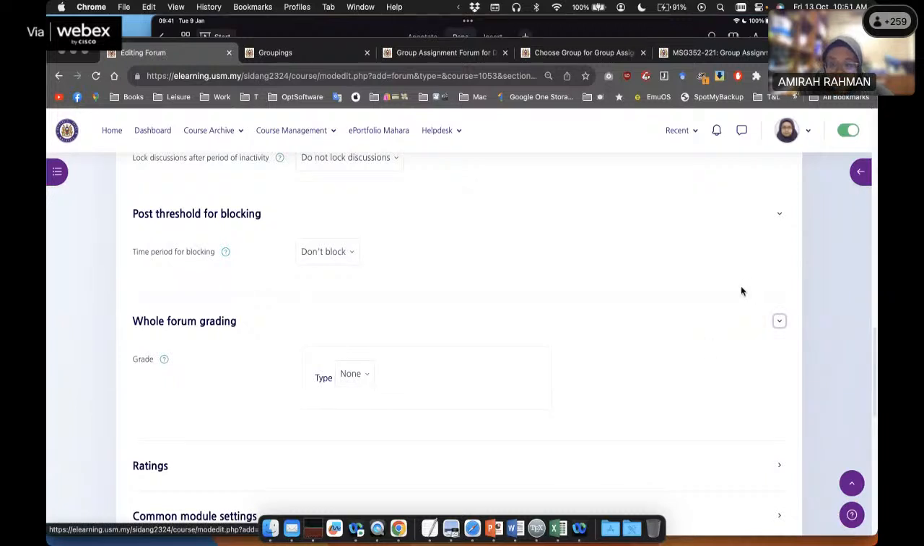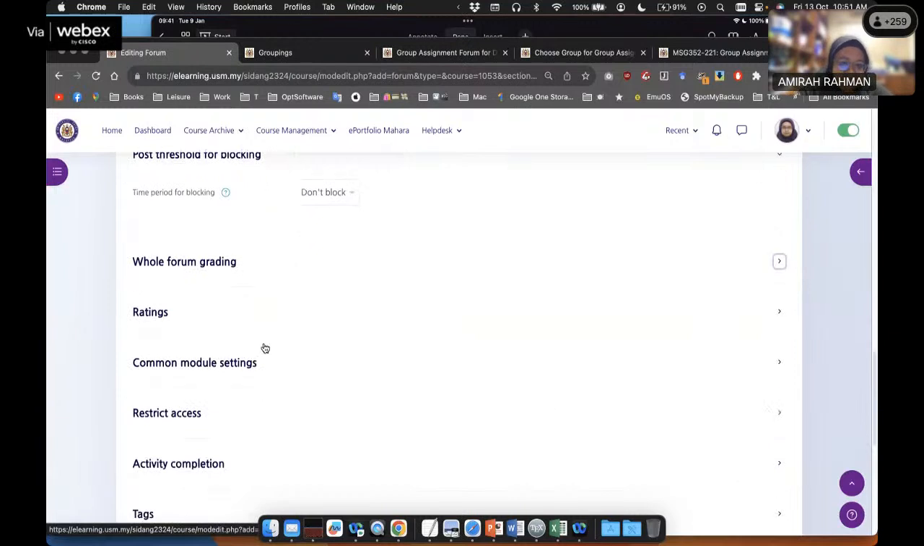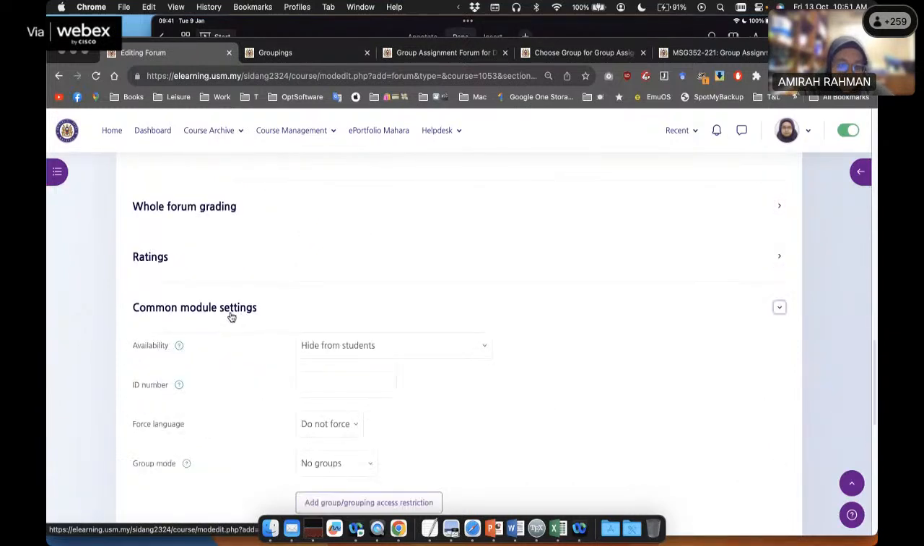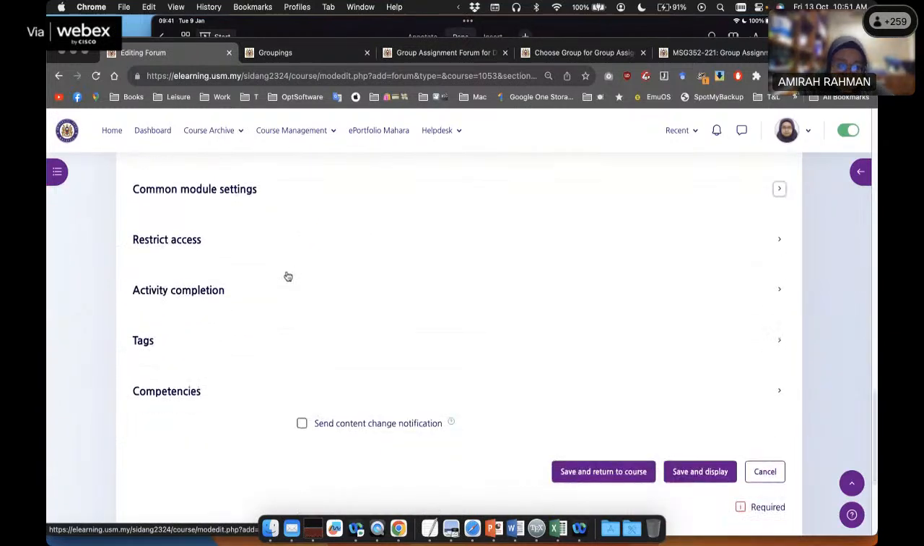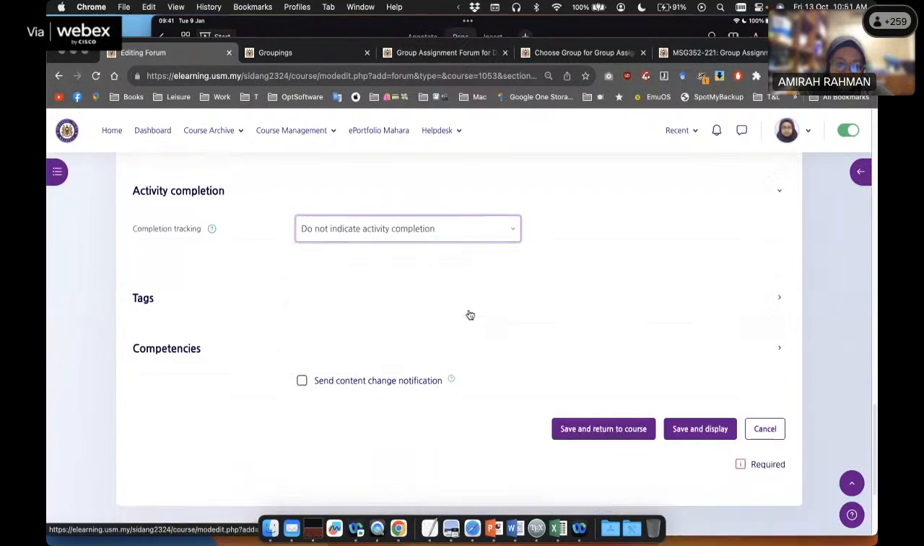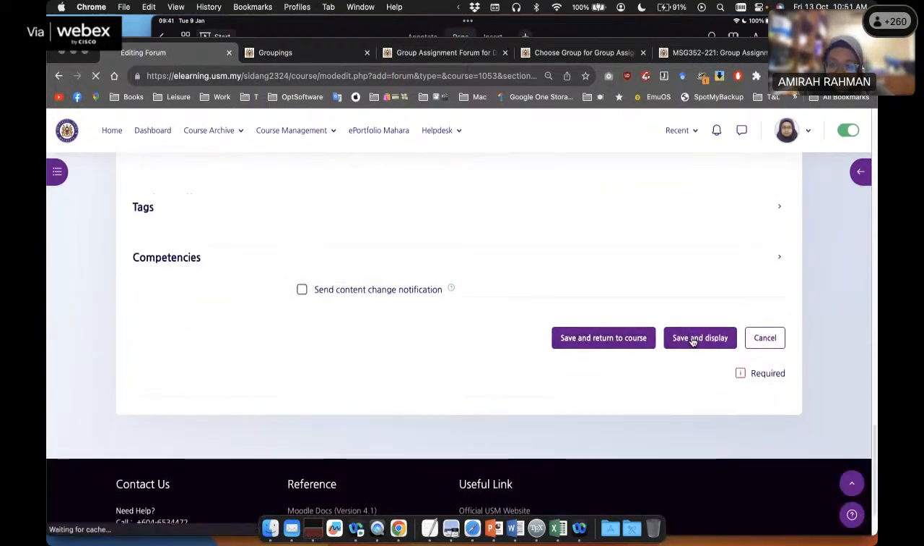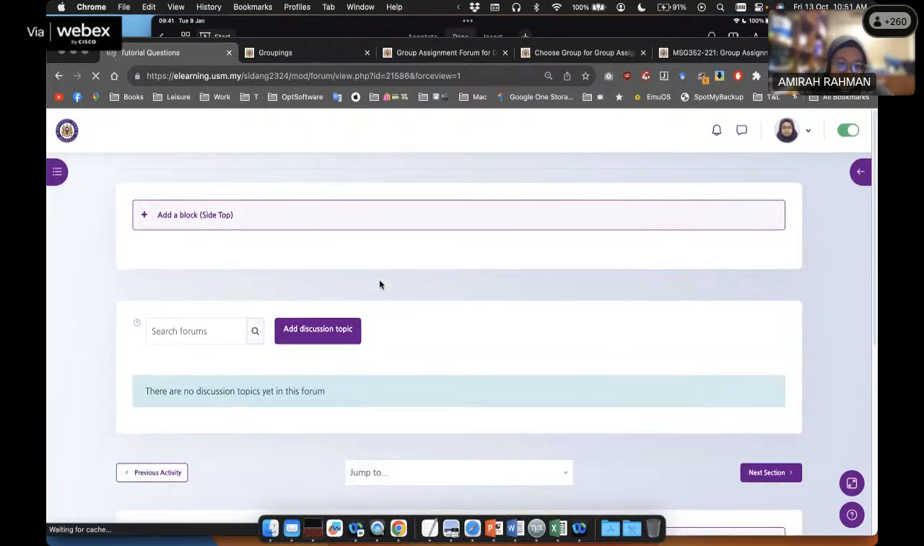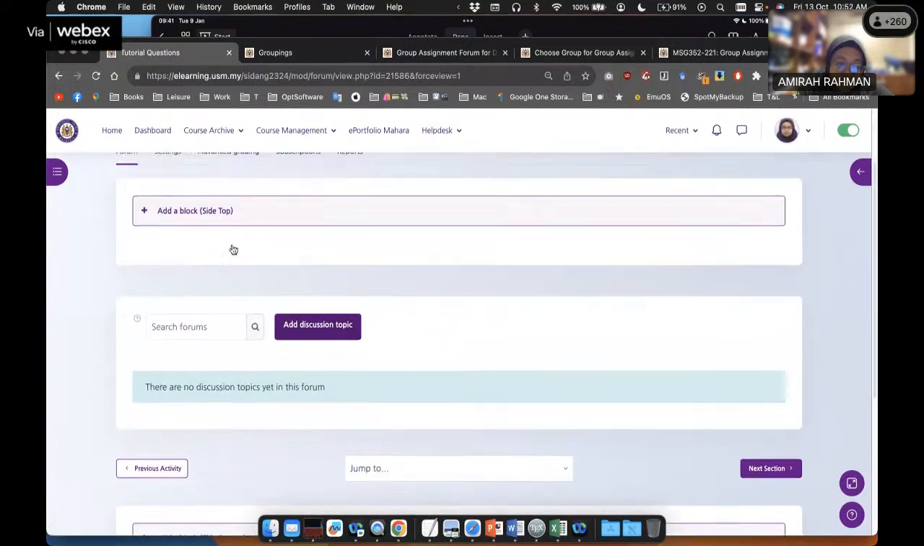No, I have not covered groups yet. I'm just covering forums right now. I'm going to cover groups in a little bit. Okay. There's common module settings. All this is basically stuff that you do for everything that you put on eLearn. So I'm just going to not indicate activity completion. So if I do save and display, you end up with something empty like this.